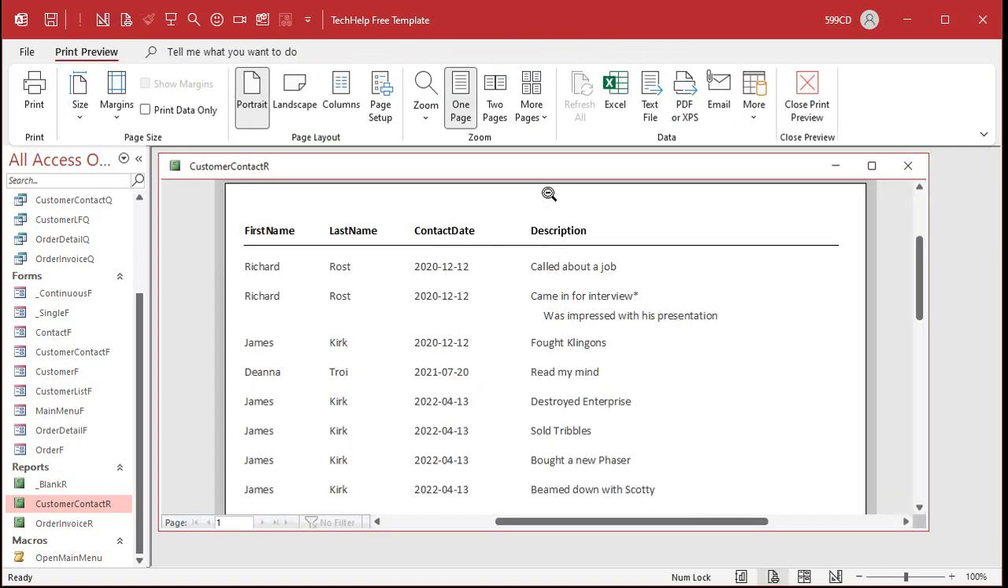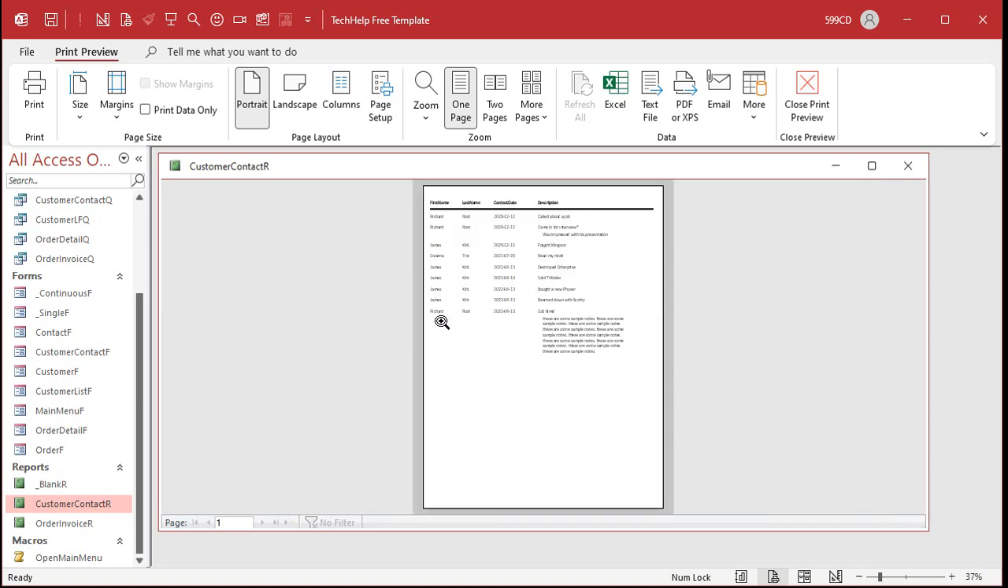Looking good. Now, let's group this so that each one of my contacts shows up in one spot, then all of Jim Kirk's show up in the next spot. Okay, how do we do that? Back to design view.